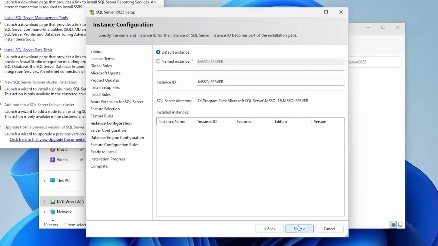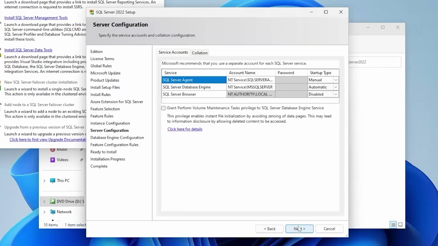My next step is to name an instance. I can choose the default instance, which is MSSQLSERVER, or give it a name, and I'm just going to choose the default. After that, I need to set some users.